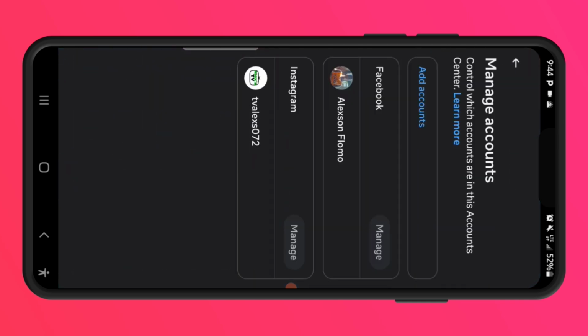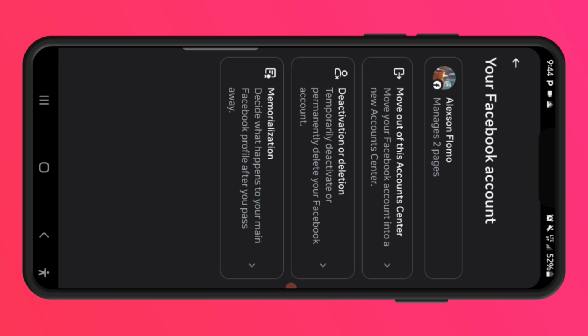Now I have two accounts here. You're going to select the account that you want to delete. I'll be deleting this account, Alexin Flomo. Then you tap on manage. Under that, you're going to select deactivation or deletion.